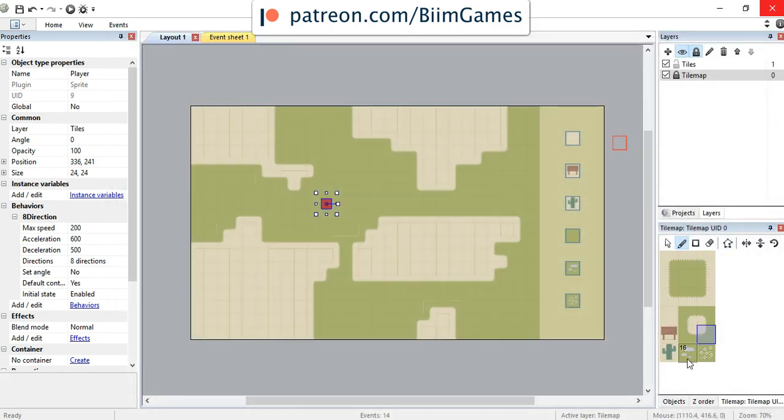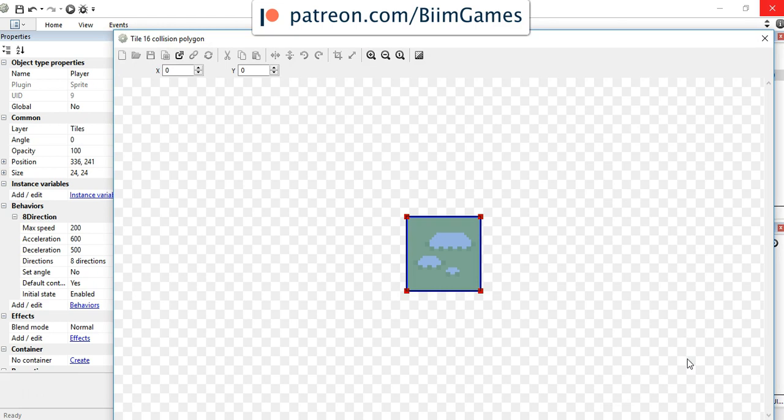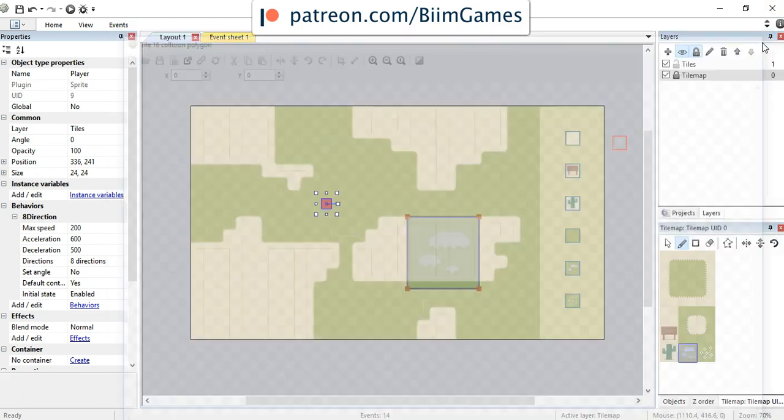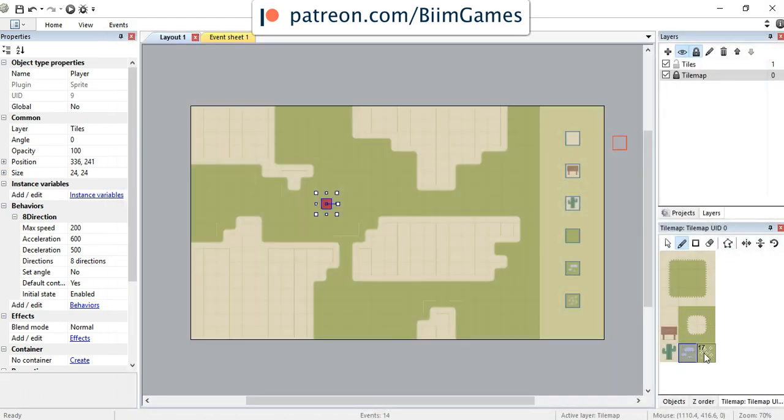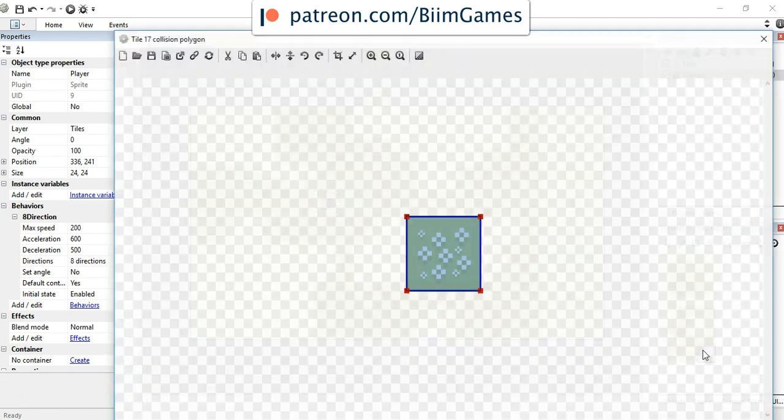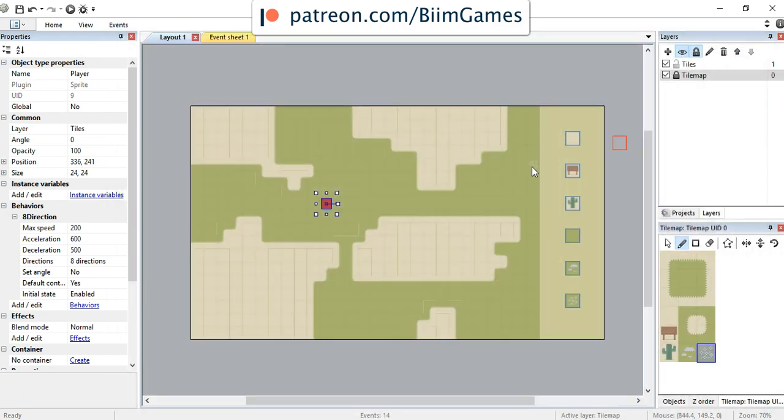Okay, then we say that the player cannot go where there are the stones and cannot go where there are the flowers, because we don't want to ruin the flowers, so the player shouldn't step on them. So we just leave these tiles as they are. We don't care anyway about those tiles, because we are not going to use the editor for this tutorial, so they are not going to interfere with the movement.